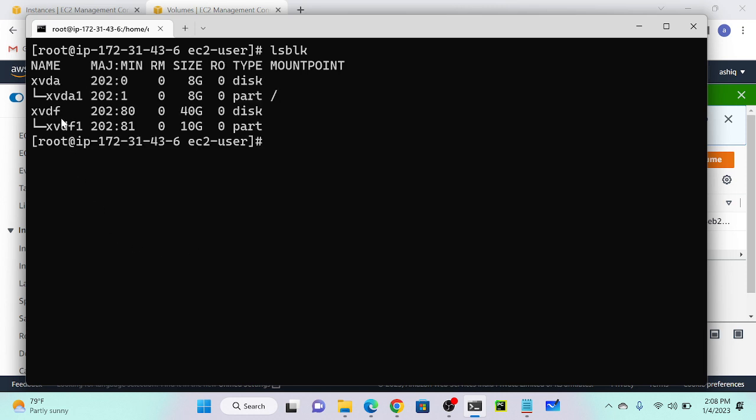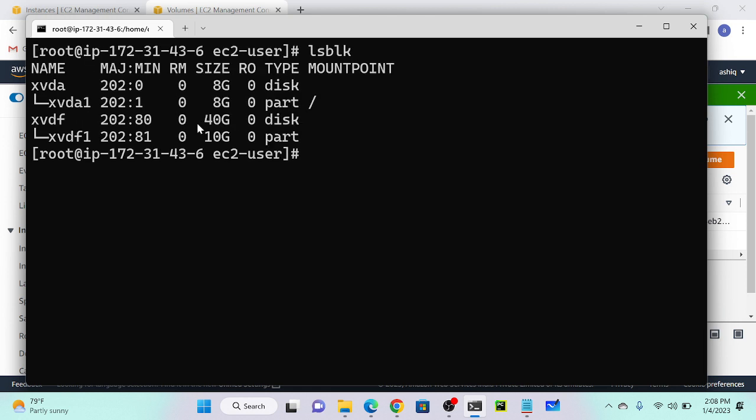Again, I will execute lsblk, enter. And now you can see that xvdf1, and this is a total of 10 GB space out of 40. And I want to create 10 GB more.